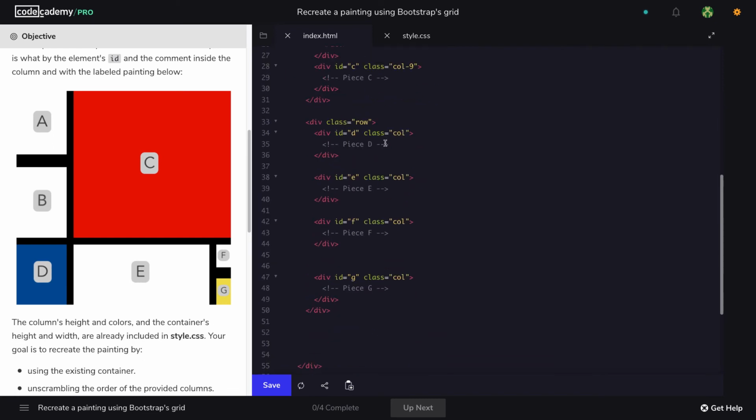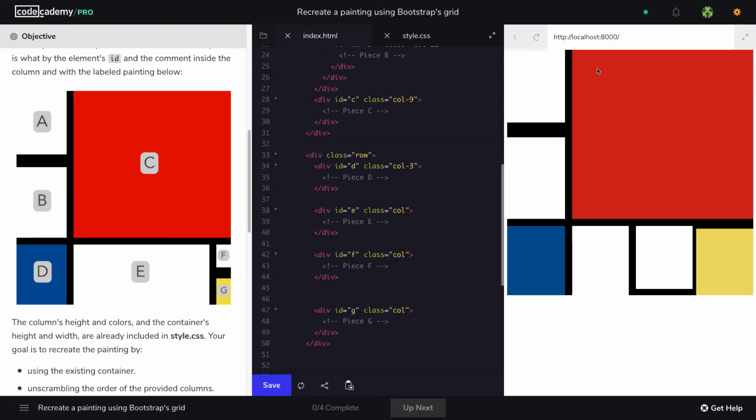So let's specify for D, we're simply going to be using 3 columns. So let's save this and open up the browser. Make sure you refresh. And you can see that the bottom row is coming together. You can see that the D block here is taking up the same amount of space as A and B, so we're doing good.